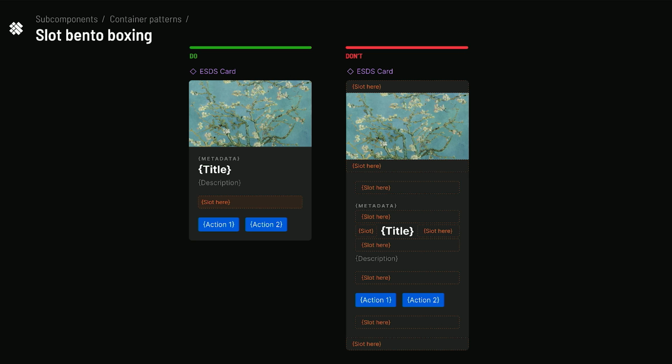Now, this is an extreme example of bento boxing on the right-hand side, but it's still indicative of this instinct of, I've got a slot. More slots are better. I love my first slot. The third slot, the fifth slot might be the way to go. And there are other ways to think about composing bigger things from smaller things.